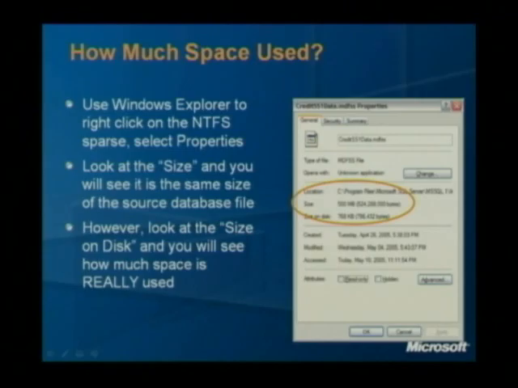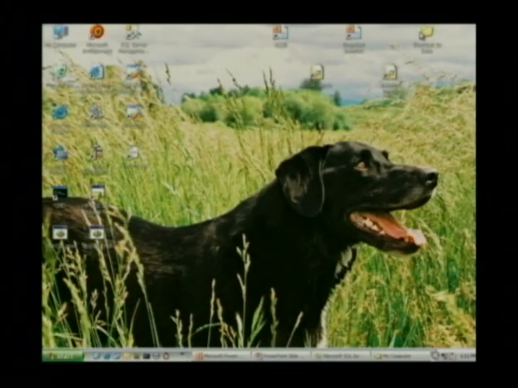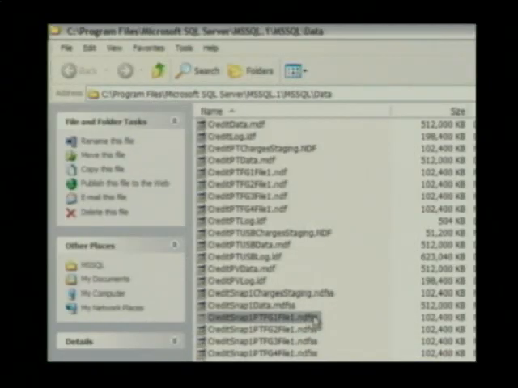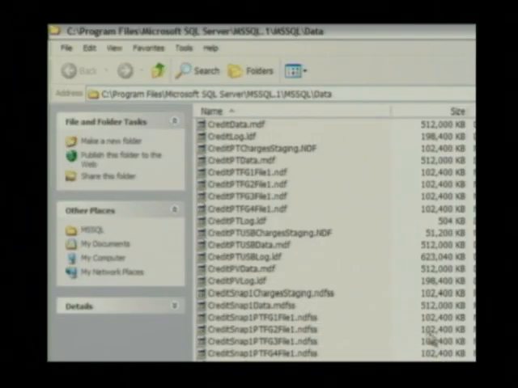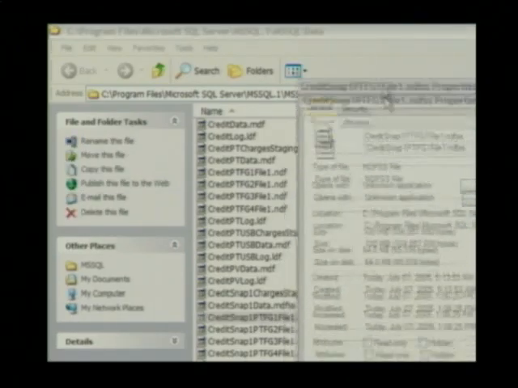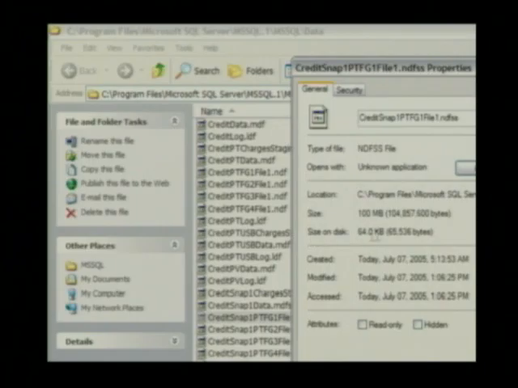Now, in Windows, you can actually check the file space. You're going to see the file size is the same size as the original. I'll go over here to data. I just created these. I usually name them the same name as the file, but I end up adding snapshot at the end. So these are my snapshot files. See how they say 100 meg here? They're really not 100 meg. The only way you can see that is by looking at the size on disk.